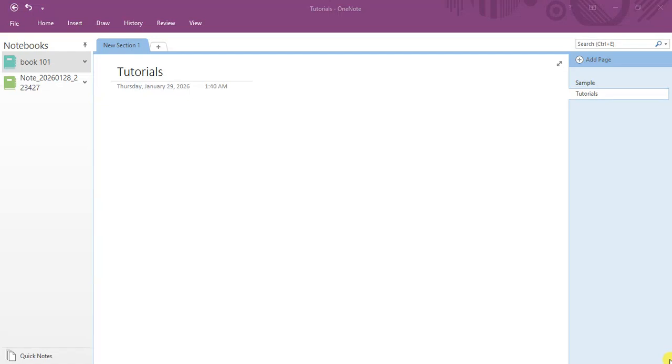In today's video, I'm going to teach you how to change default zoom in OneNote. We'll keep it simple and clear so you can get your notes looking just right and stay comfortable while you work. Adjusting your zoom can make a huge difference, especially if you switch between monitors, use a high-resolution display, or spend long hours reading and writing.